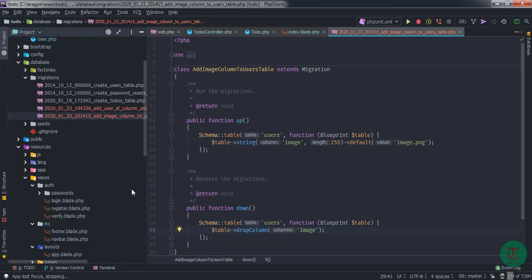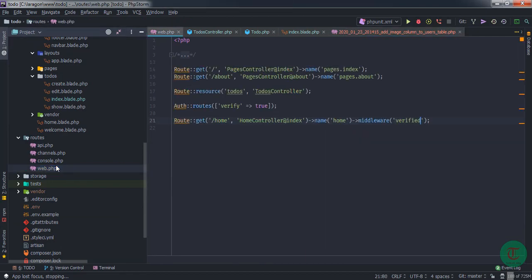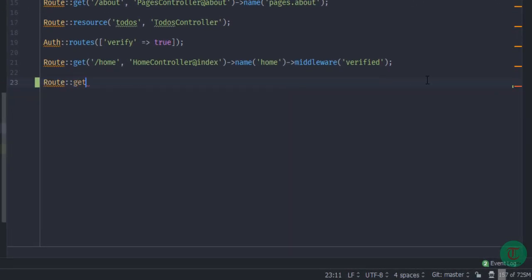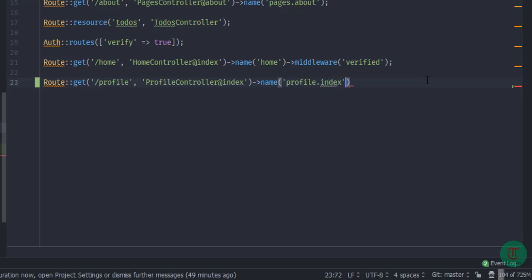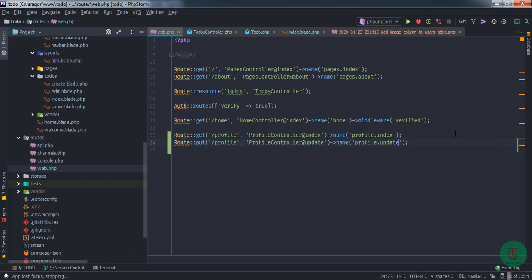And open the web.php routes file so we can add new routes. Open the navbar.blade.php and add the profile link inside the drop-down menu.